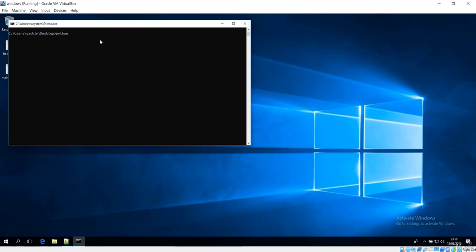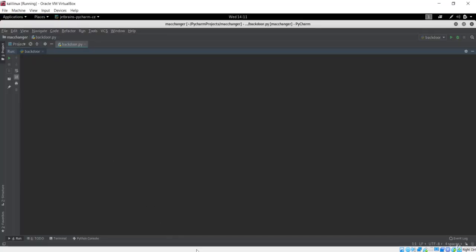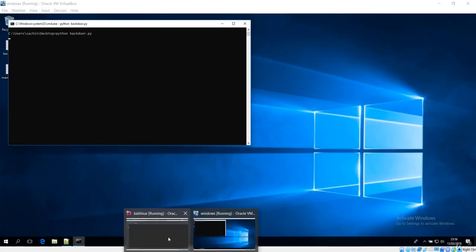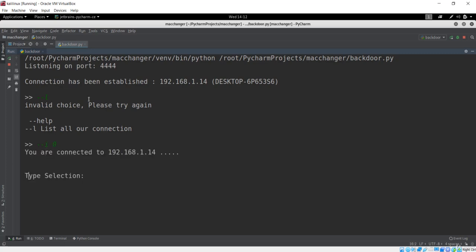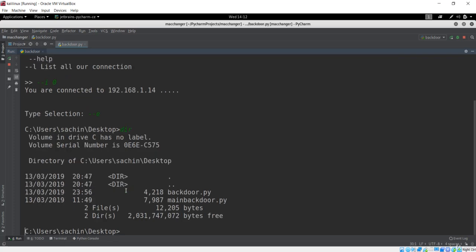So I'll say python, and our name is backdoor, and let's go over here. We have got no error now, it has not shown any error. Now let's run this one. There is a connection, so let's list that. Since we already have the connection established, that means we can directly interact. Now we have this type selection, let me say E. Okay, it is running, let's see if this dir works or not. Okay, now we have the dir command working.